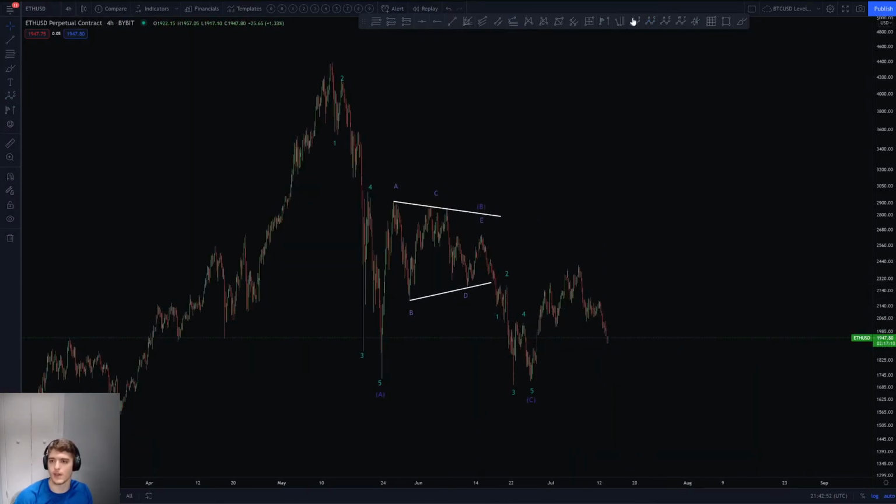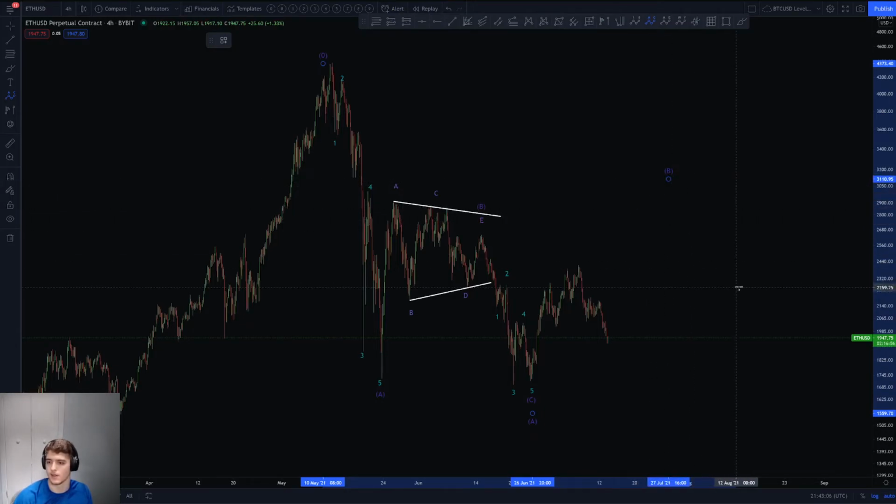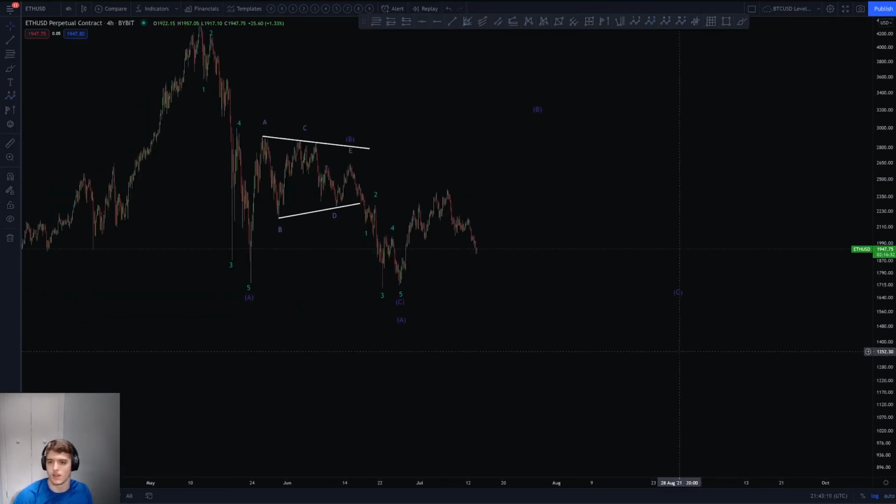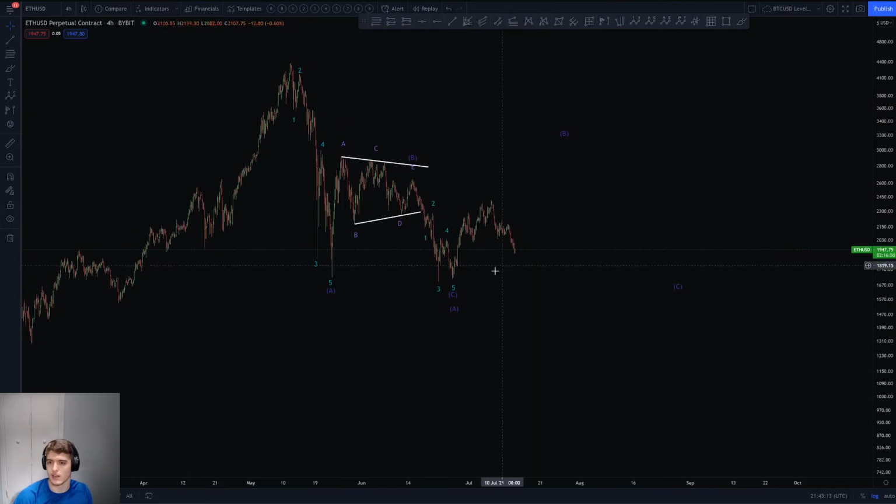This could all be wave A, or it could be wave W of a larger correction, where we're simply gonna come up for a zigzag, maybe a 3-wave move, perhaps around here to 3K. We don't really know yet. And then come back down for a wave C, which would be a zigzag. That would be a flat correction.